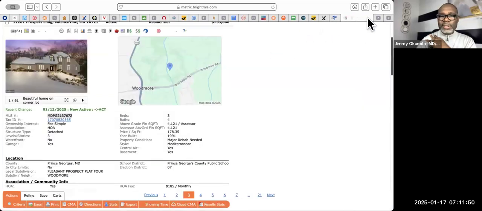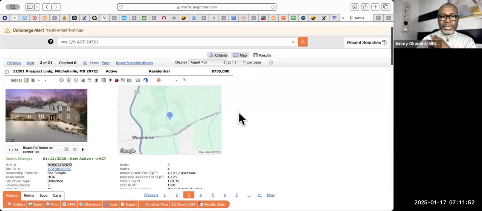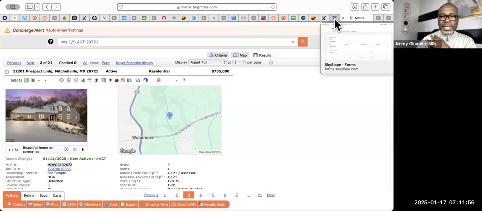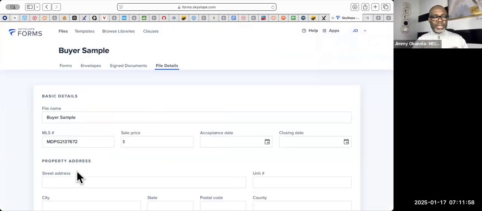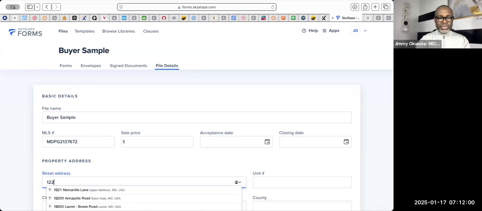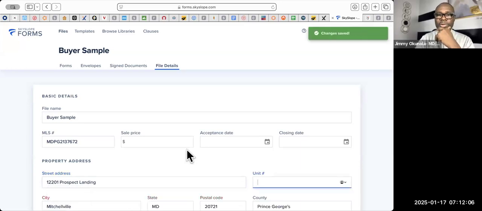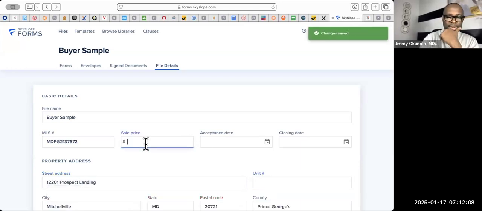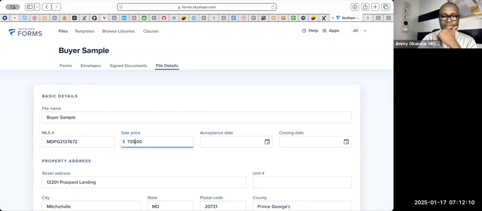Doesn't seem like it is, for whatever reason. What's the price in this? 735. And the address is 12201 Prospect Landing. Another way you could do this is to enter 12201 Prospect Landing. It actually will pull that information, so it might just be a little slow right now.